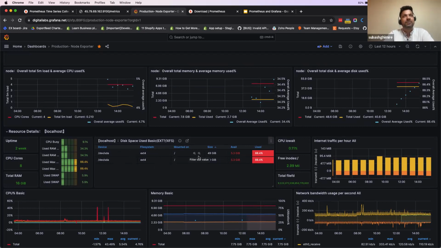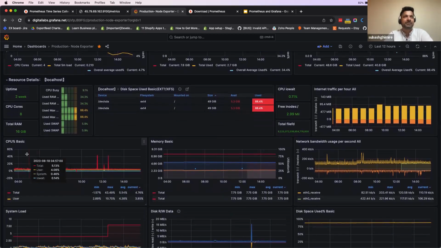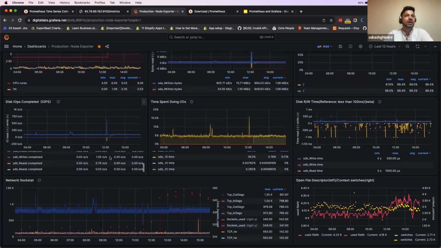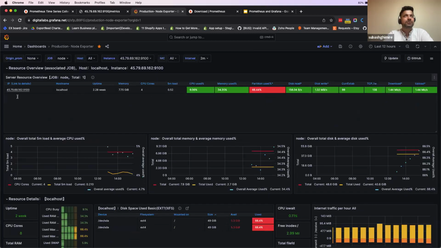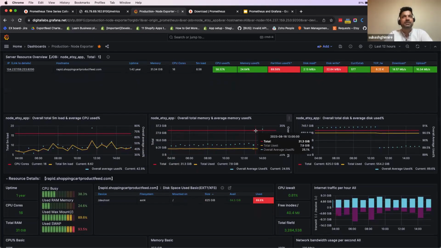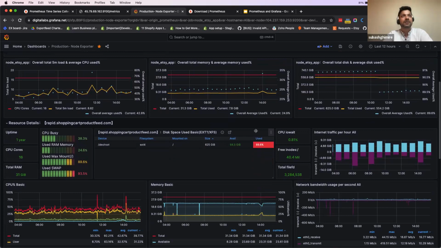And also how much disk space is being used and how much is available, what your CPU basic usage is, and many more things. So this is the first node that is using Prometheus. And if I go over here and select another one, this is the second application we are monitoring from the same Prometheus server, using Grafana to visualize this.